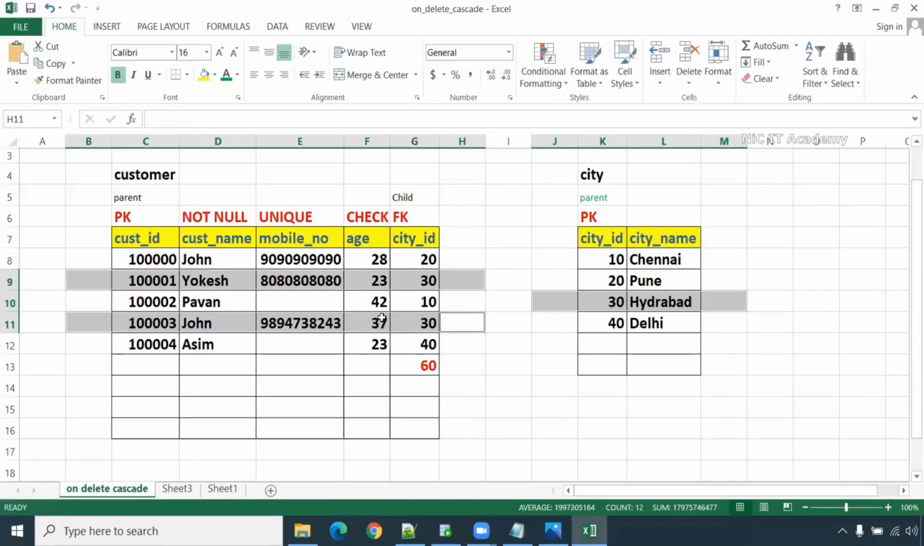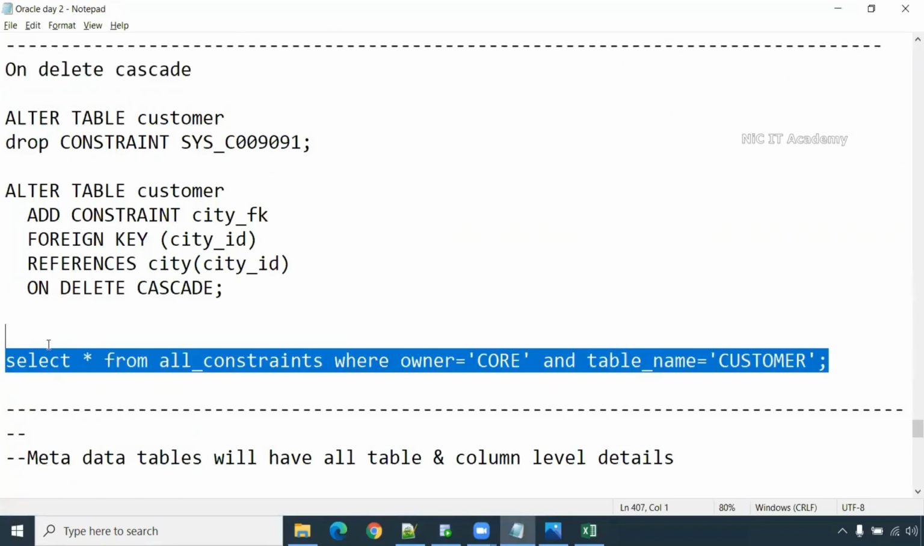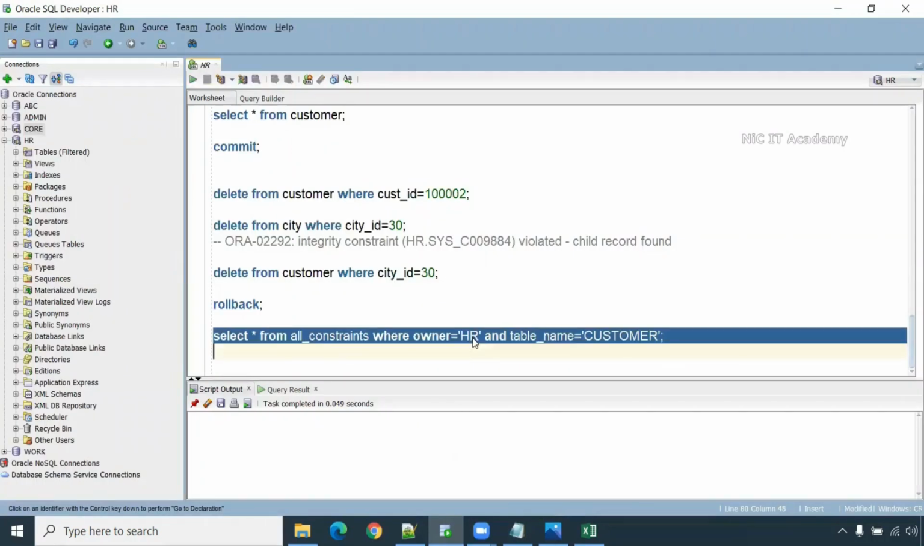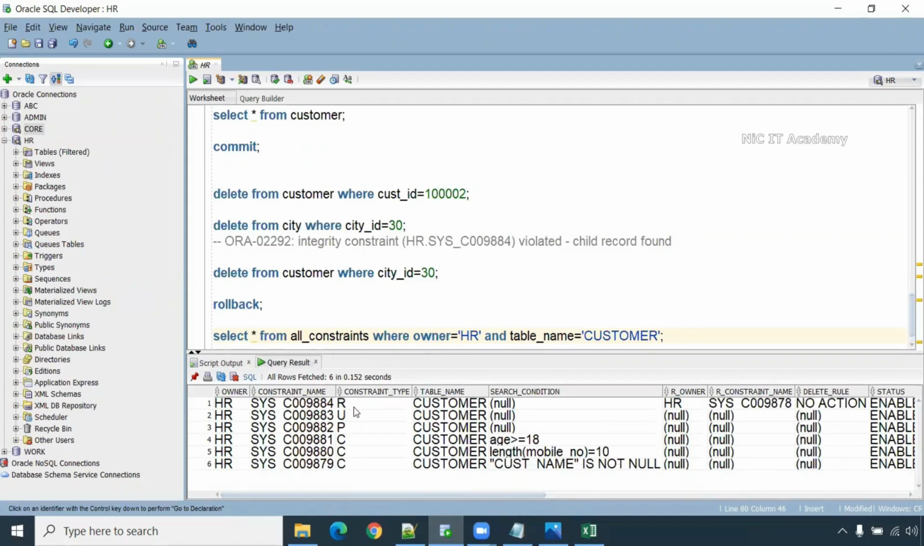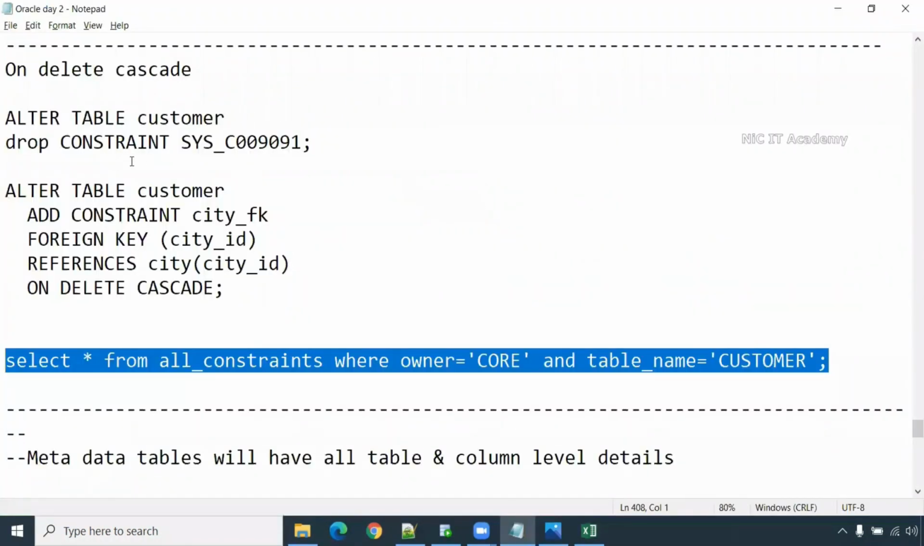How to do it? We will check what the constraint name is. Here we will check it. What is the constraint name? The constraint name is there for the HR schema. Just execute. For the HR schema, what is the relationship constraint? We have this 84. That 84 we will drop. Drop constraint name. Just we can drop.